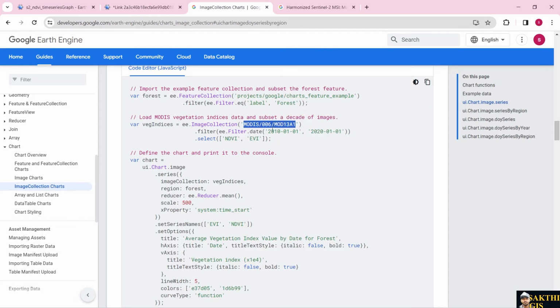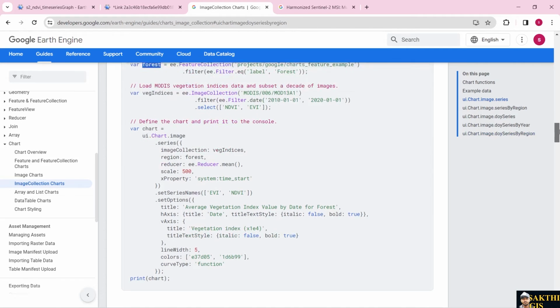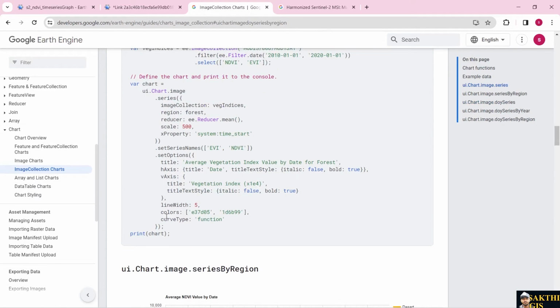But MODIS image, in default mode it has the two images. Then forest, in this place forest will be their region of interest. They have imported from some links, that means maybe they have imported from their own datasets. Then this is the code for printing and exporting, to see the time series values of that particular location.